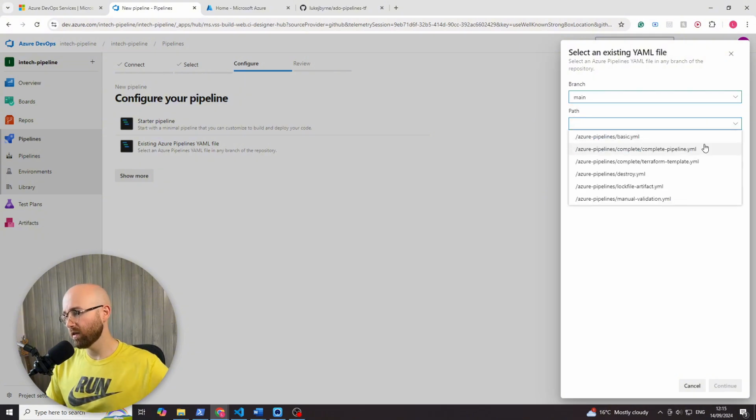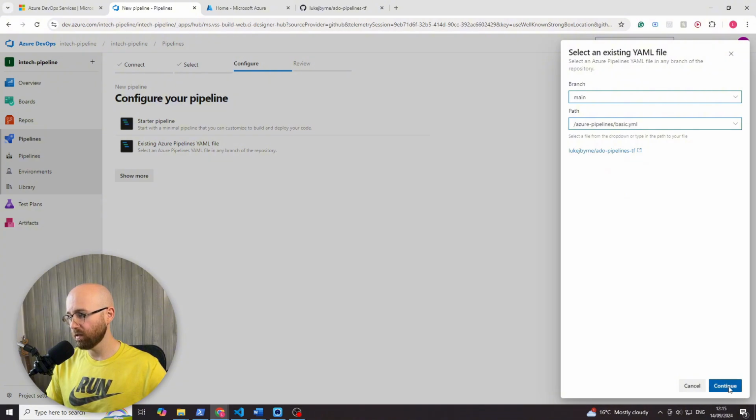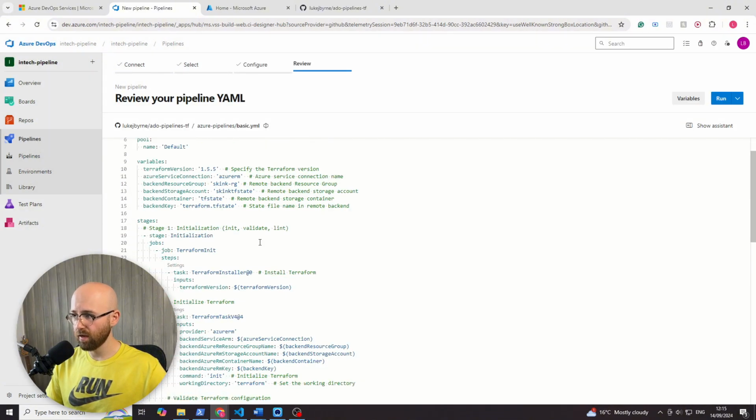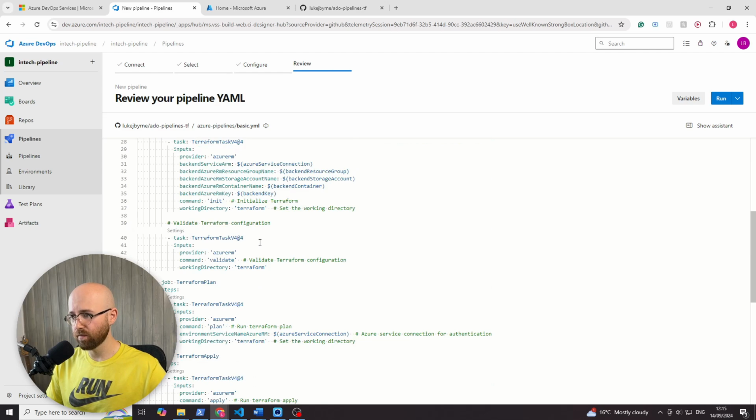If we click on path, you can see it auto detects these Azure pipelines, which are just within an Azure pipelines directory. It's found them because they're called .yaml, which is the configuration language you use when you're creating pipelines. I'll show you in a moment. So we're going to go with basic, click continue, and then this is it here.